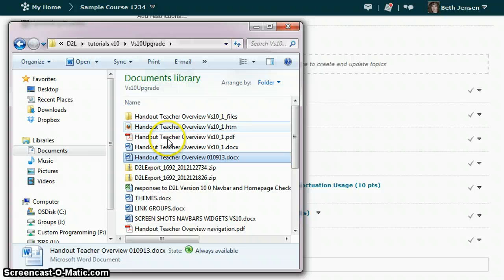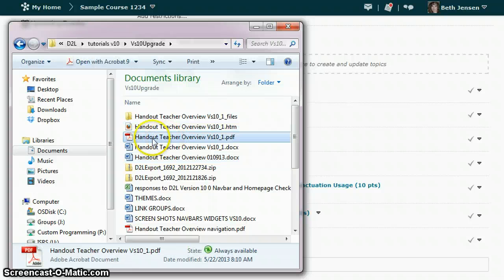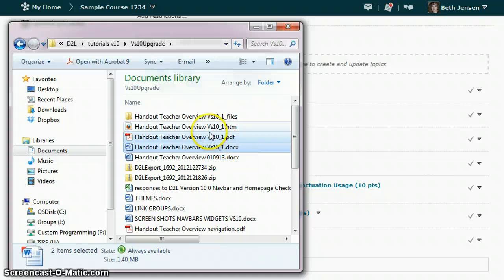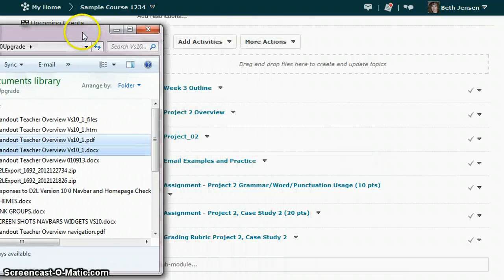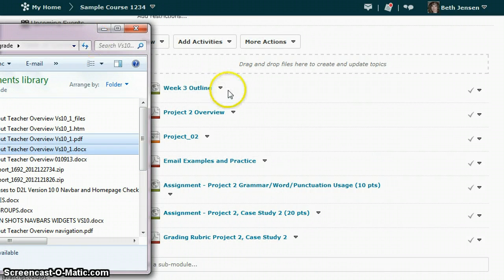Once you've found your files, in this case I want to put in a PDF of this teacher handout, and I also want to put in the Word version. So I can actually select more than one file here. If you had a whole list of files, you can drag and drop them all in at once. So I'm just going to move this slightly out of the way so you can see my screen behind.